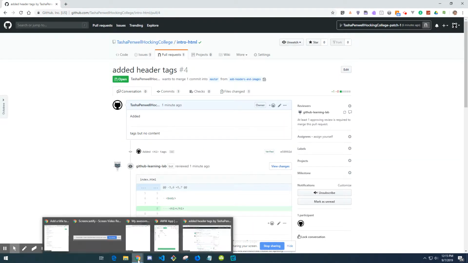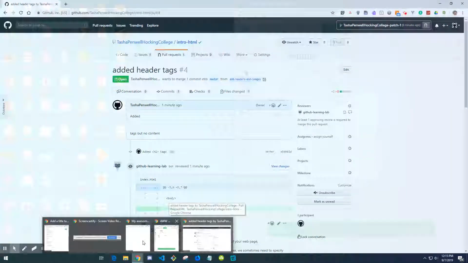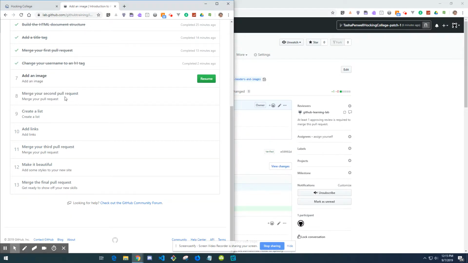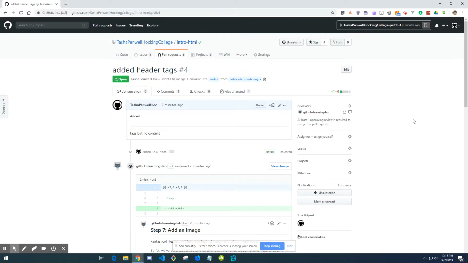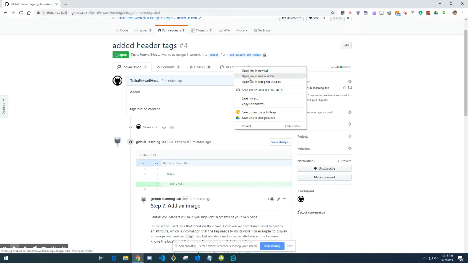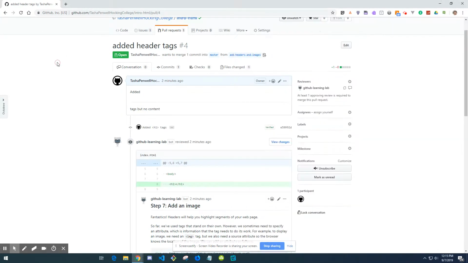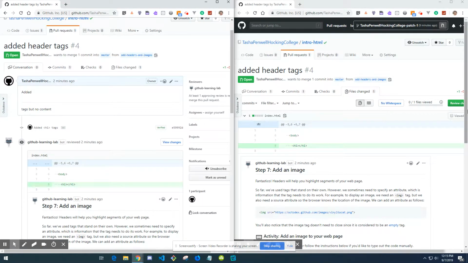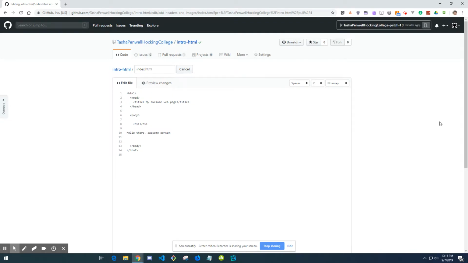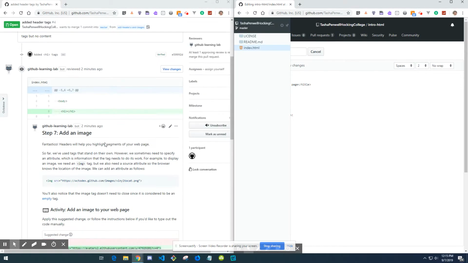Let's see what I got open here. Okay, this is where we're at, which is good. I'm going to right click on here, open a new window. And then I want to do this little ellipsis thing, edit file. And then we're doing the add image.